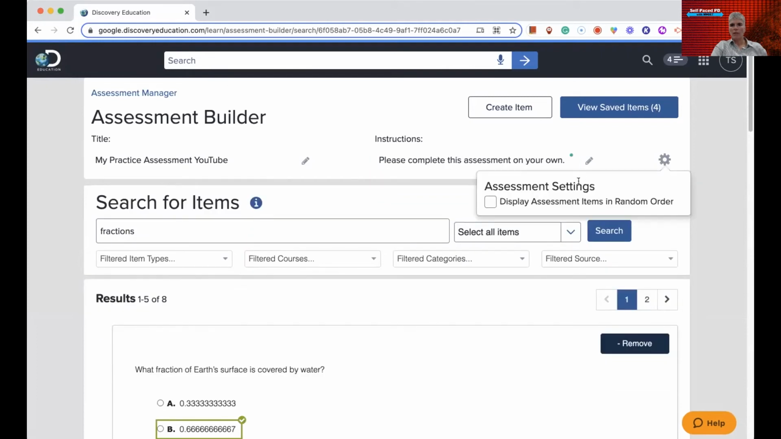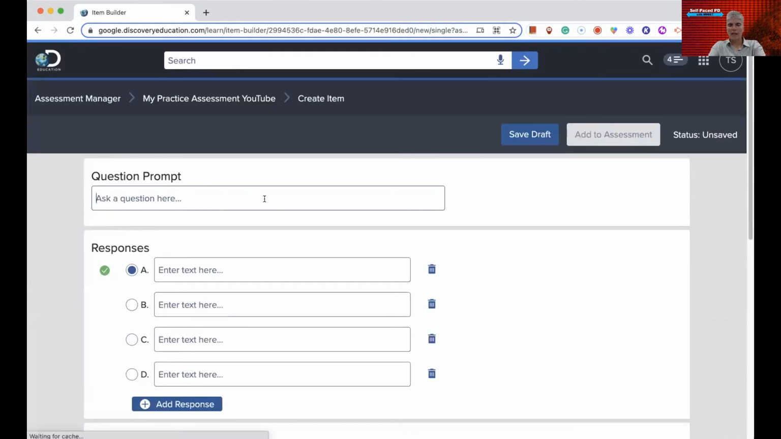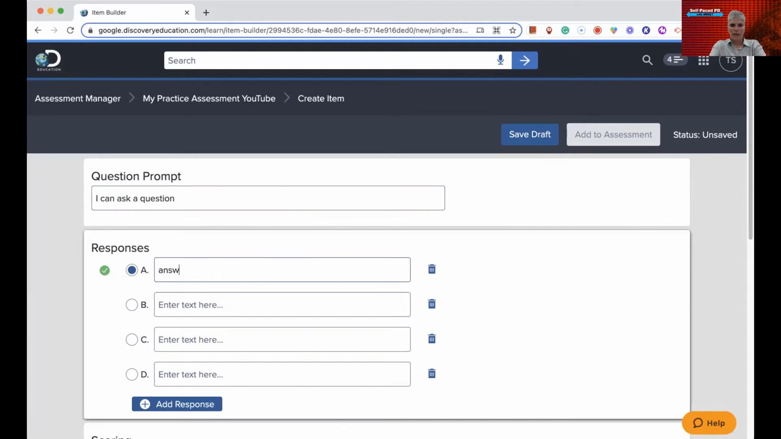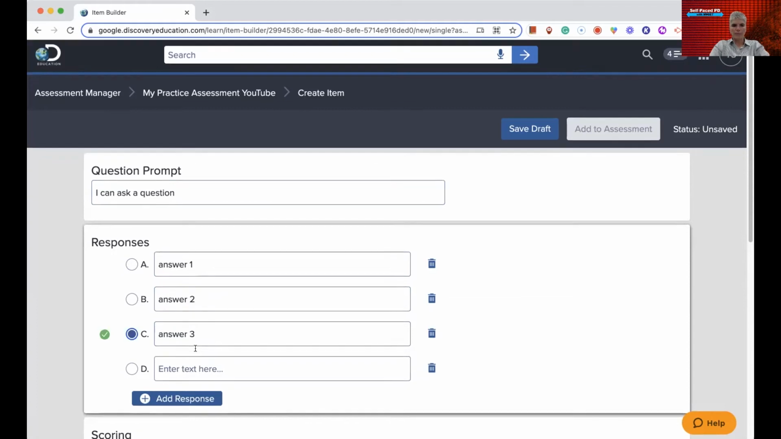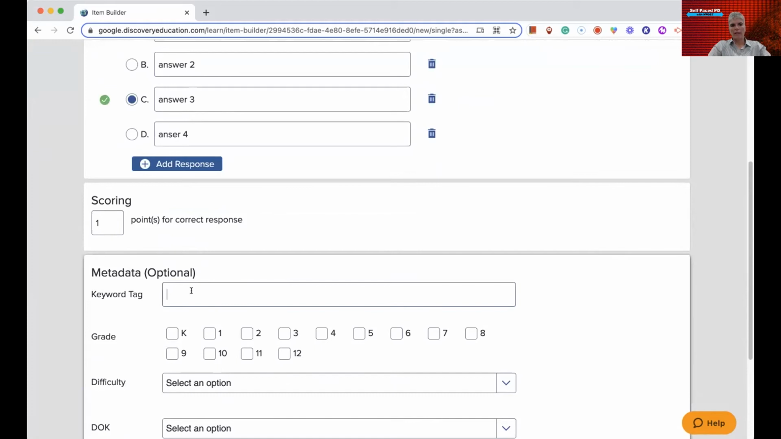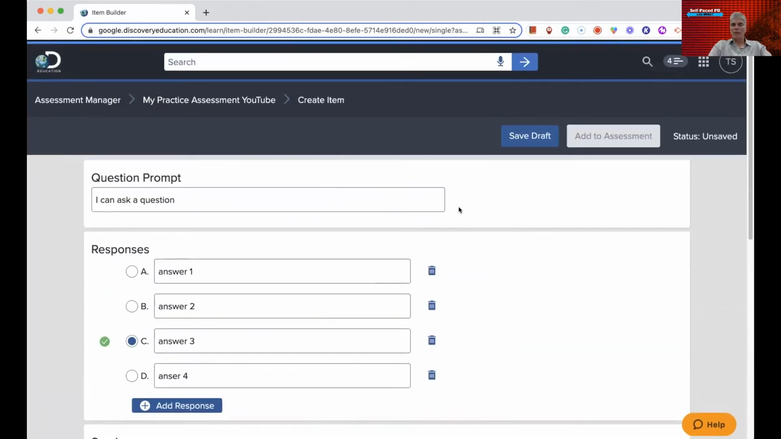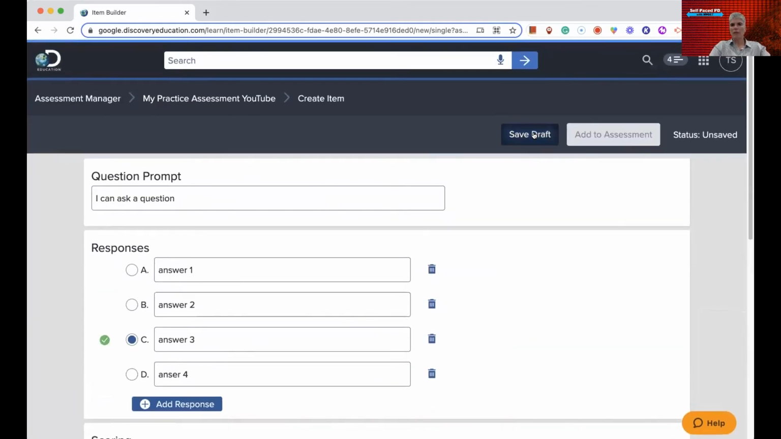I can go to the assessment settings, and then I can hit create an item. And then just like in the quiz builder, I can ask a question, have an answer, and then tell it which one is correct. Points for correct responses. Any kind of keyword I want to add, so if it's searchable by someone else or searchable by me. But I'm not going to do any of that stuff. You could keep that one. Someone hit save draft.